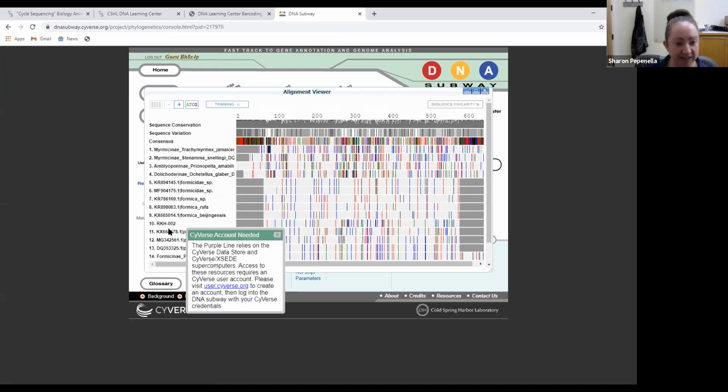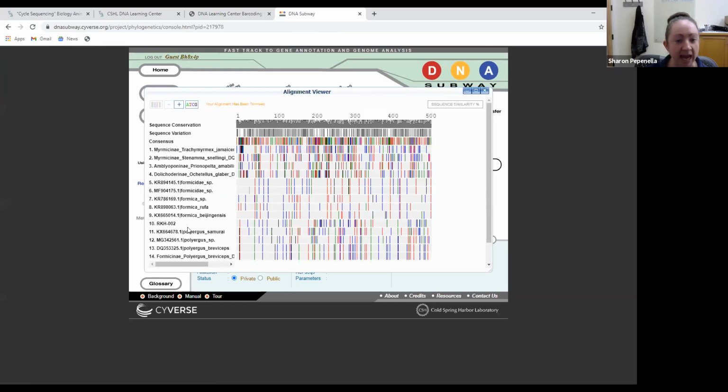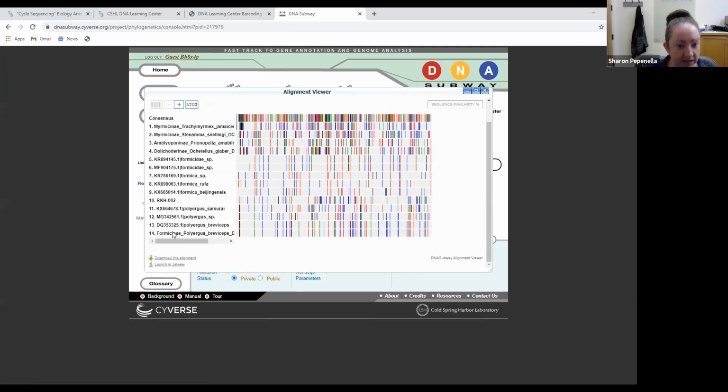You can see here's my sample now, that RKH002 sample, and its closest GenBank hits are surrounding it. So there were those Polyergus breviceps samples, and you'll see that it's not very similar to any of them. Okay, so it's very, very different. And I pulled in the closest GenBank hits to that particular sample. So again, it's just a good pictorial representation that our organism here is very, very different.